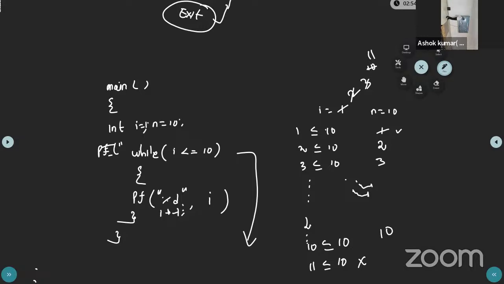At that time, in place of 10, what value do you have to place? n. Here you have to place n and take this n value from the user. In the previous program we did this, right? printf, enter the n value, scanf, %d. Okay, like this.